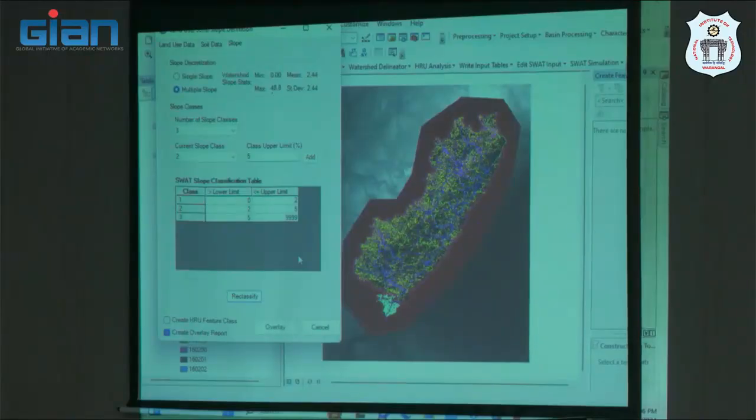I mentioned that you should never model a watershed just by sitting in front of your computer. You should visit it, so you have a better understanding and know whether the model is doing it correctly or not. Once you visit the watershed, it makes a difference.